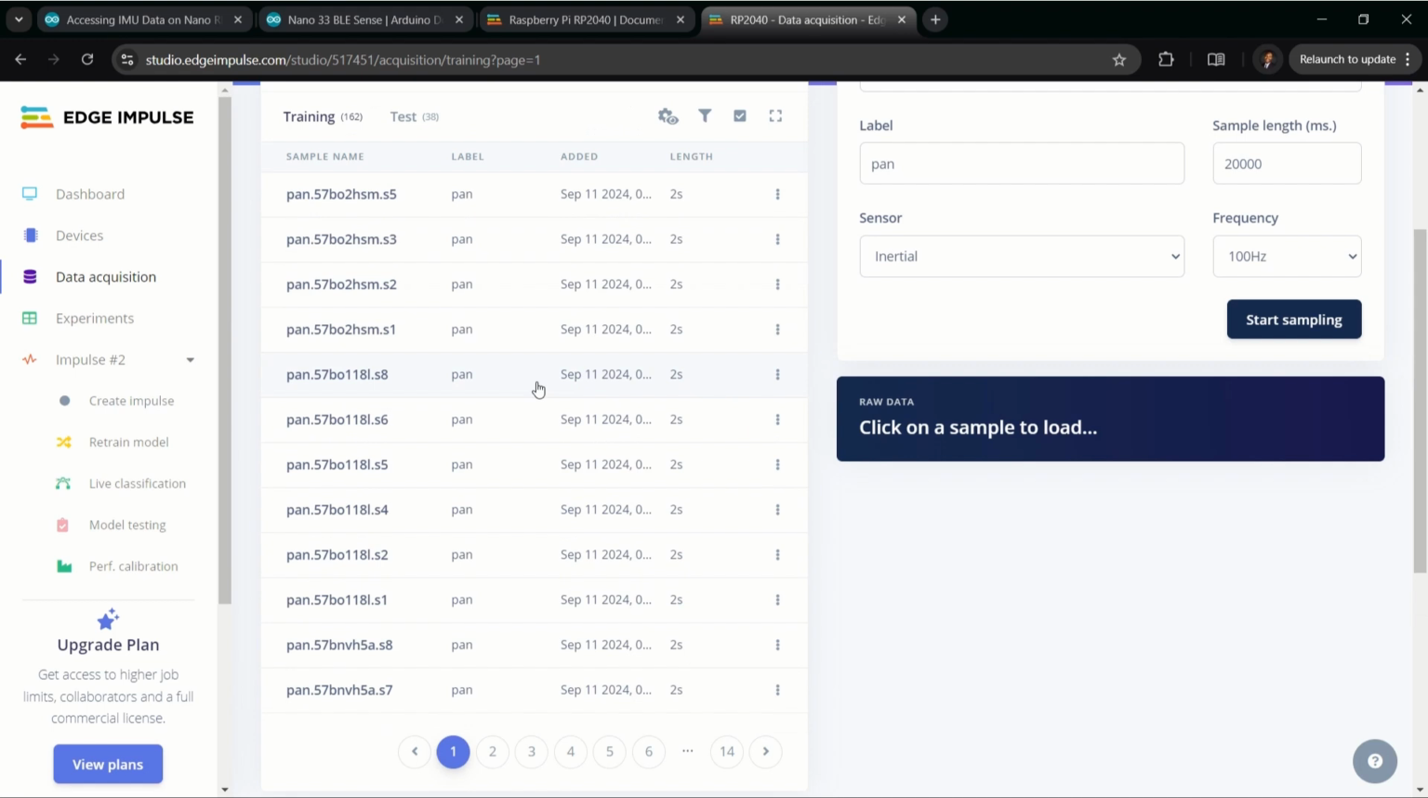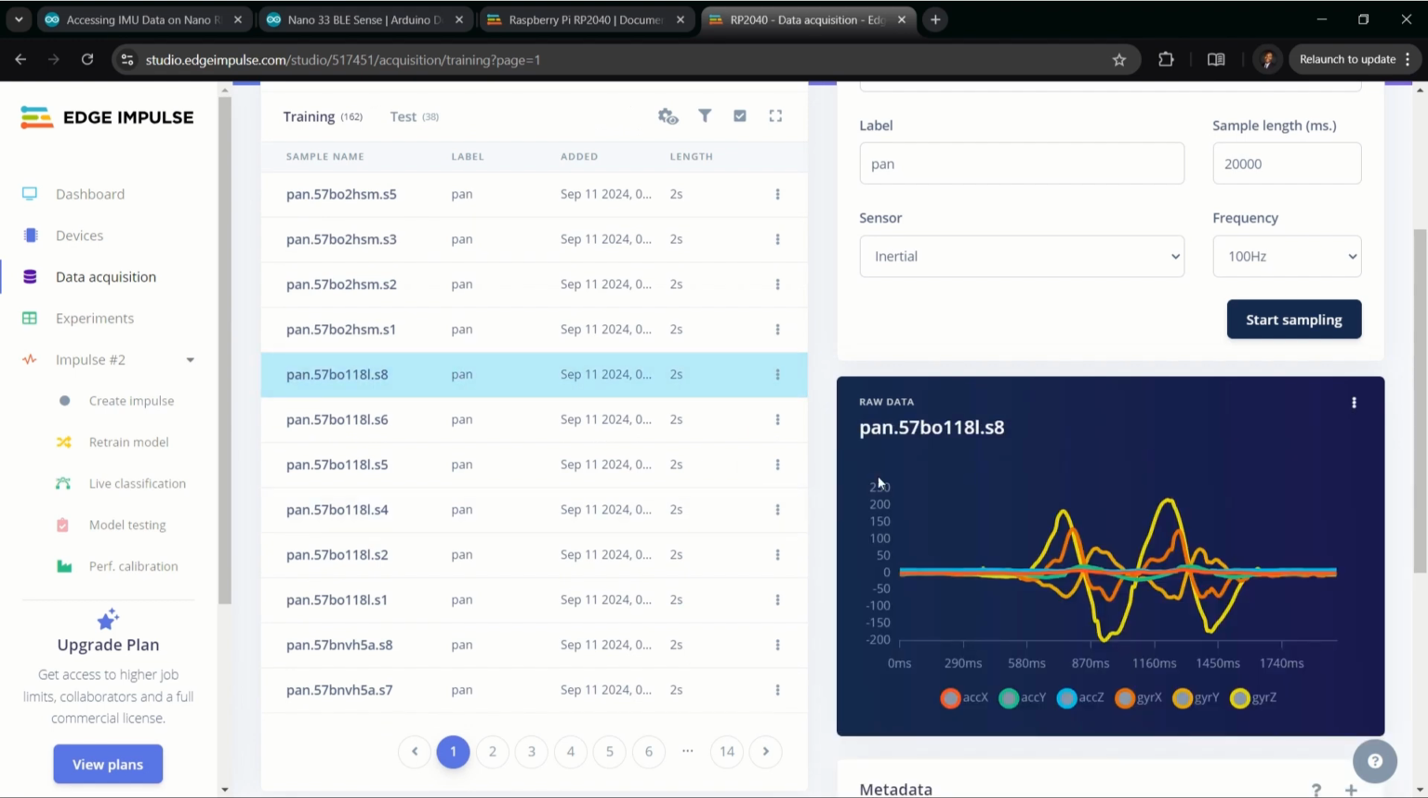So once that is done, you can maybe check around and see how our data is structured. And you can see it takes the 6-axis accelerometer and the gyroscope.